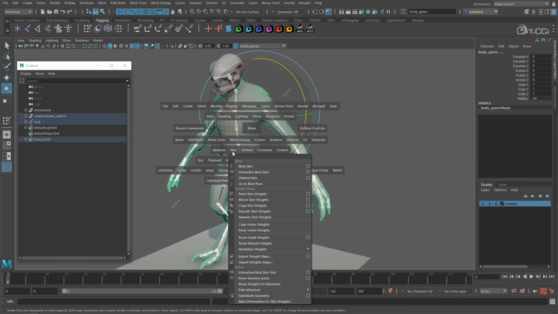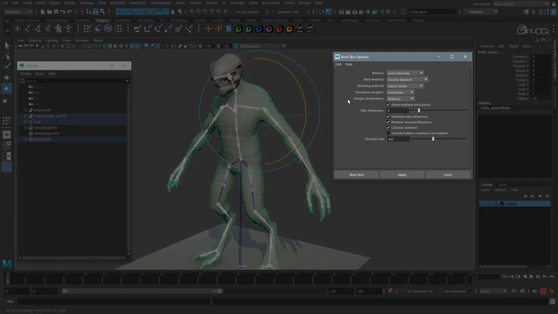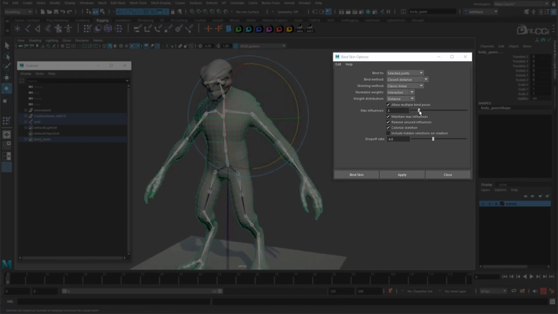Go to Skin, Bind Skin and open the options. I'll reset this. As you can see, we have lots of options here. First, we want to change bind so it will only bind to the selected joints. We don't want the full hierarchy. We also want to change maximum influences to 4. This dictates how many joints can affect each vertex.